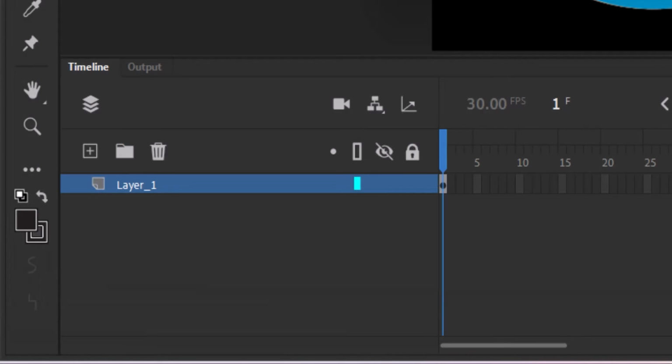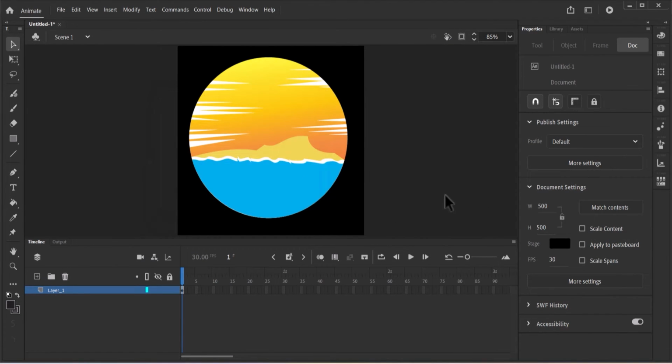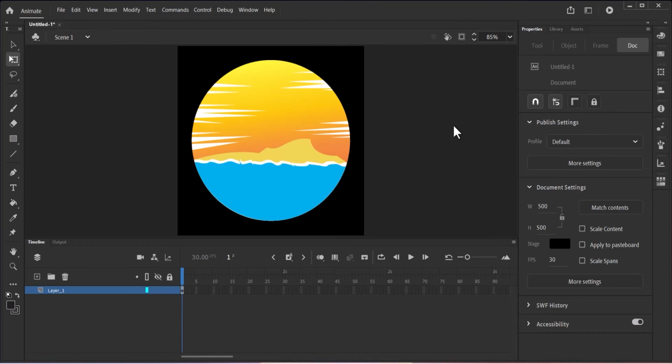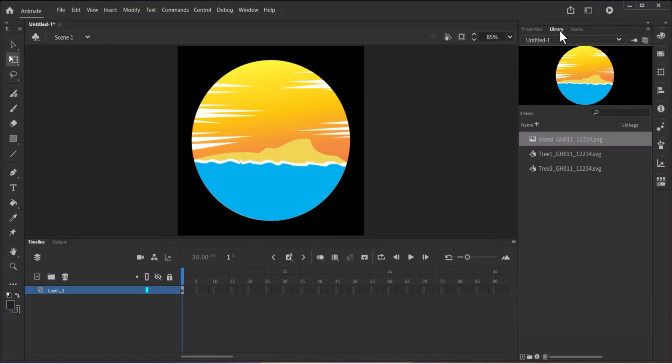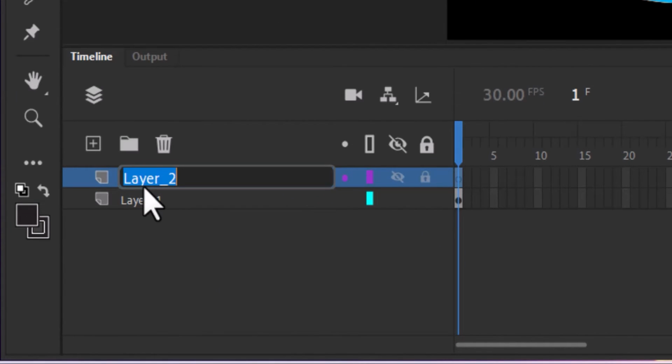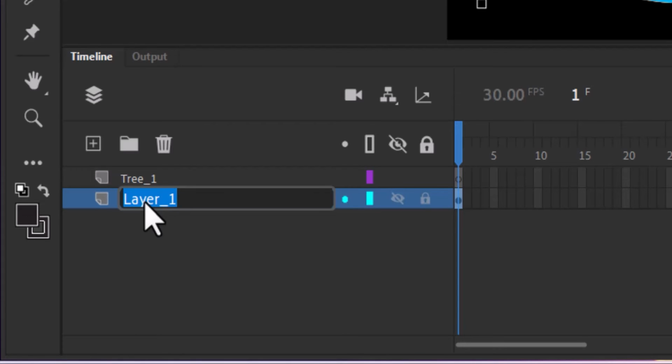Open, import all parts into the same layer, and do that for this as well. So we go into the library and we have tree 1 and tree 2 there. And let's create a layer for them as we bring them onto the stage. So we create another layer. So let me name this tree_1. And let me name this island.